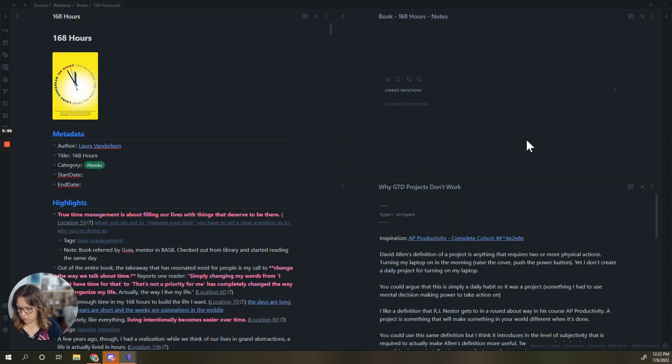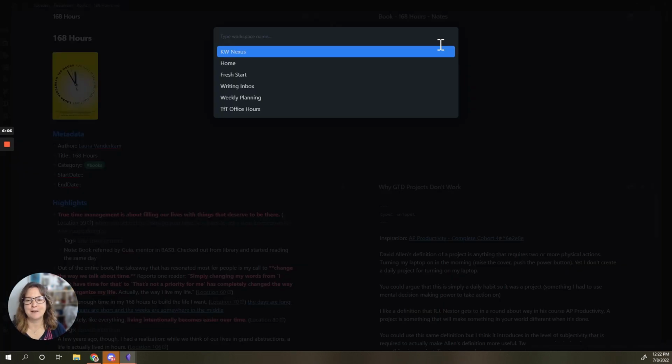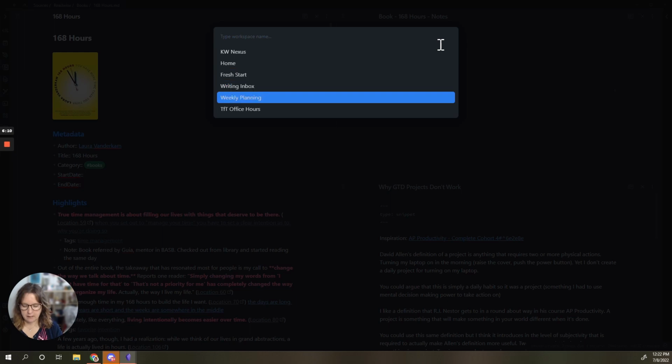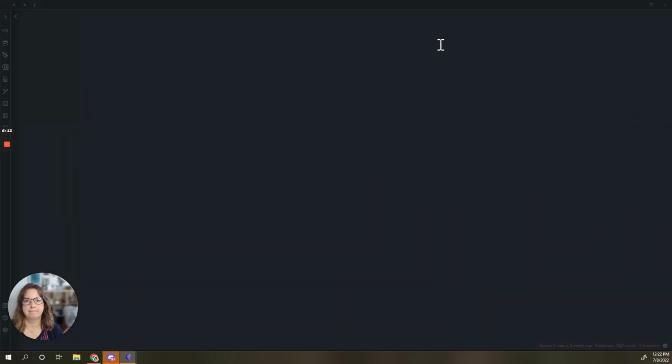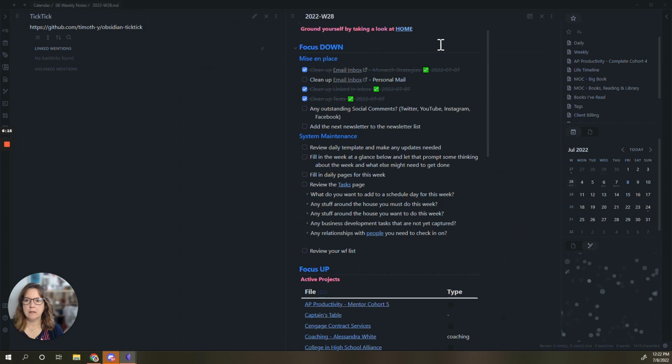So I'm going to do Control-Alt-S. That is saving this as my writing inbox. I think that didn't take because I don't think I had the window selected. There we go. And then I'm going to go to my weekly planning layout. Let's see something else here. So this is my weekly planning layout.